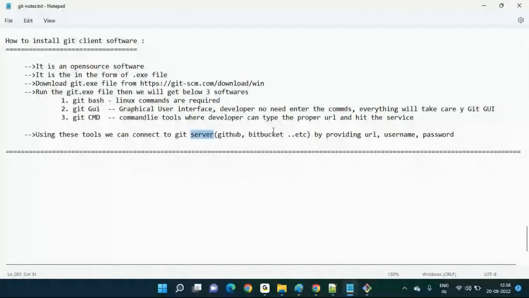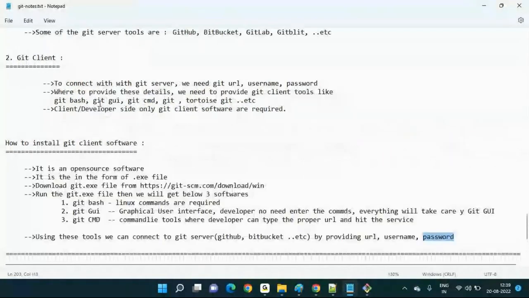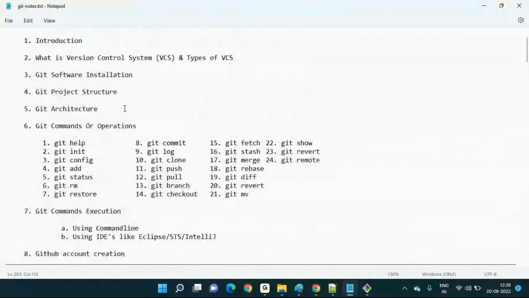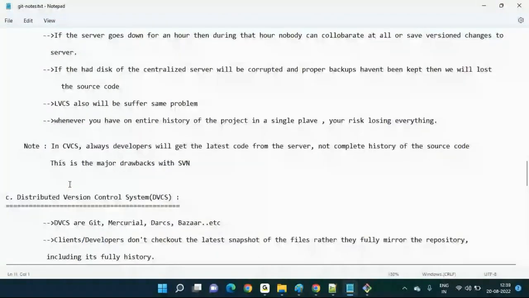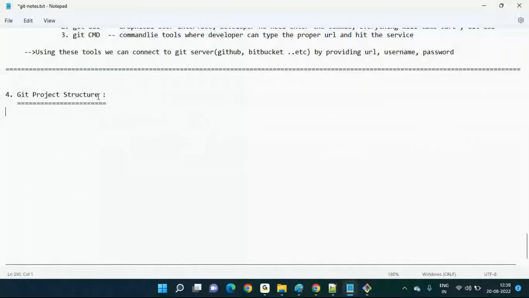and password. Give me time, I will start our examples, team, with all these commands. Before we start, we have two things, team. One is Git project structure. Please try to understand the Git project structure, team.